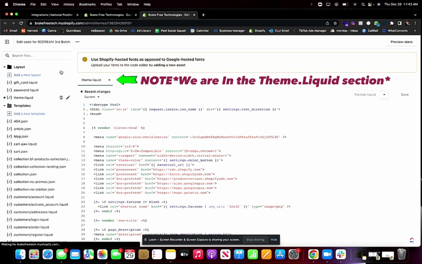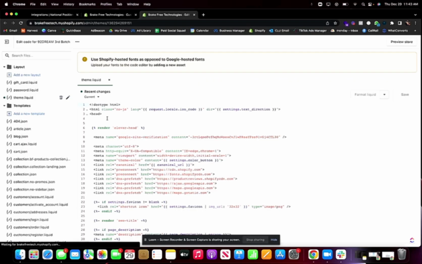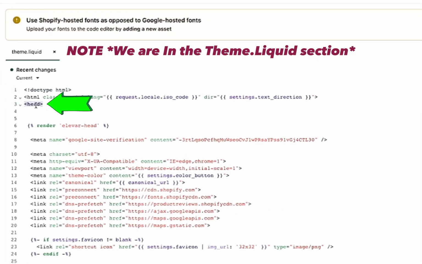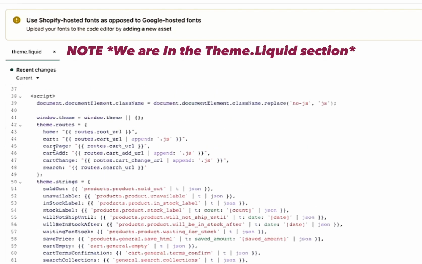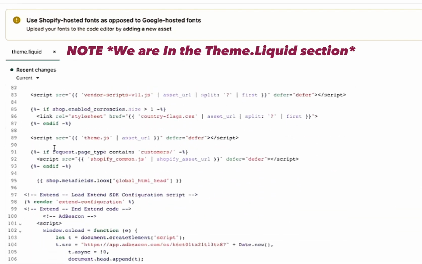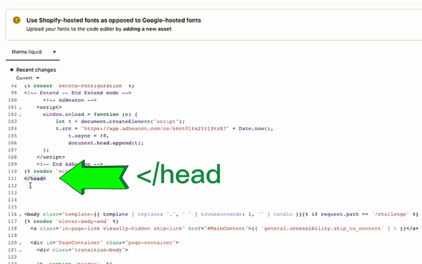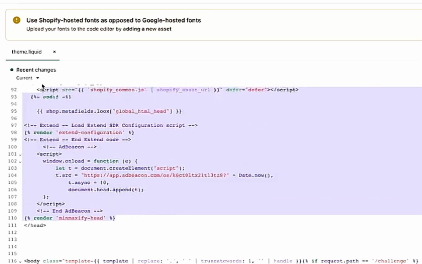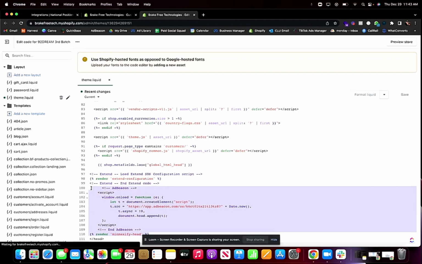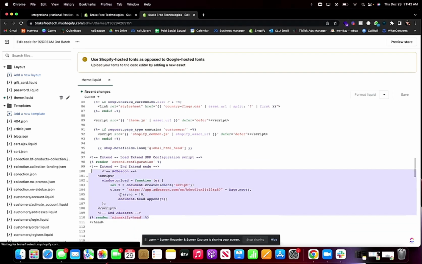The first place this is going to go is within your header. As you can see, this is the beginning of the header. Keep in mind that our AdBeacon code needs to be at the bottom of the header. As you can see here, that /head is the bottom of the header. So right above it, you'll go ahead and put your AdBeacon code. As you can see, we've already done that for this client. And once that's implemented, you're going to go ahead and click Save.